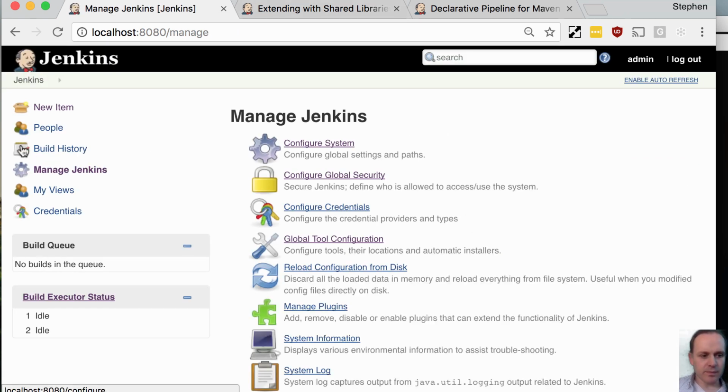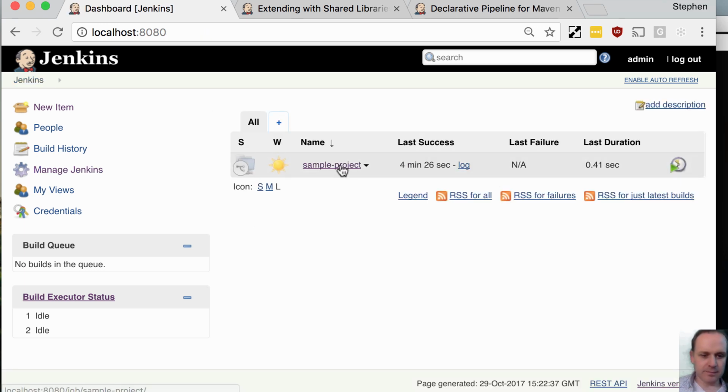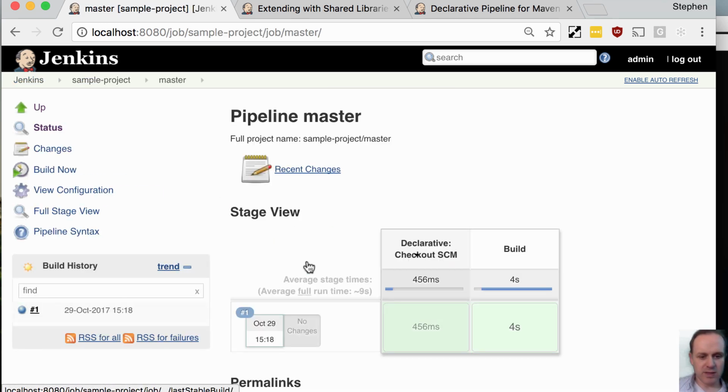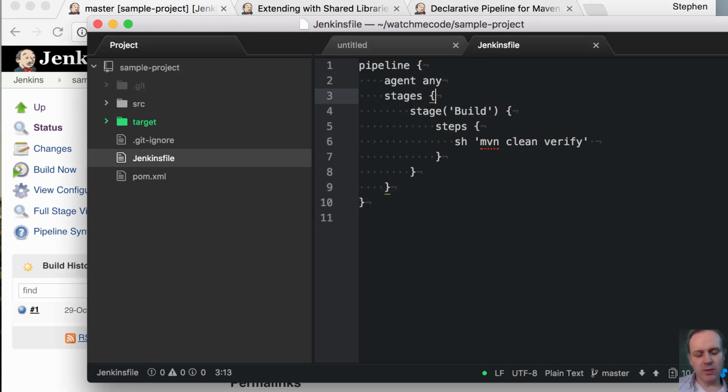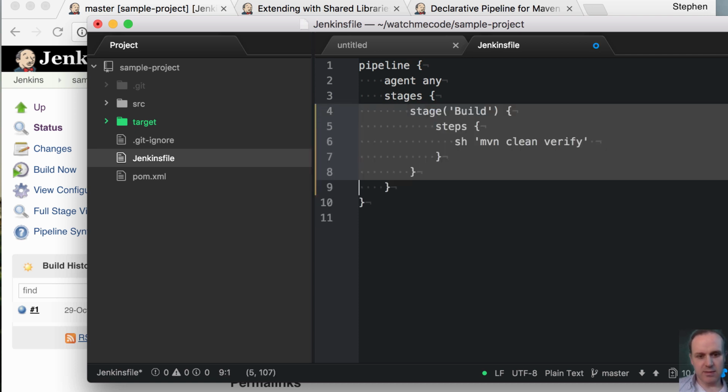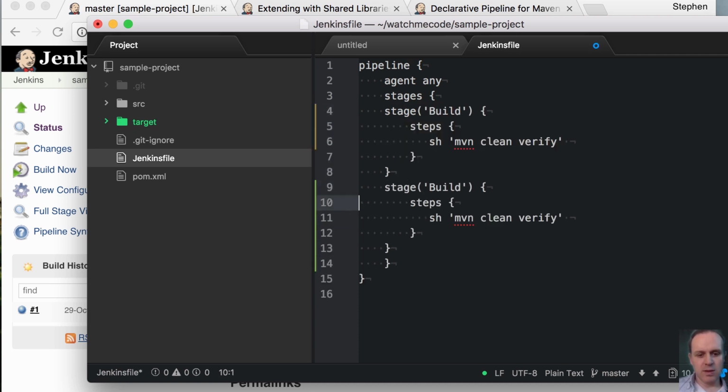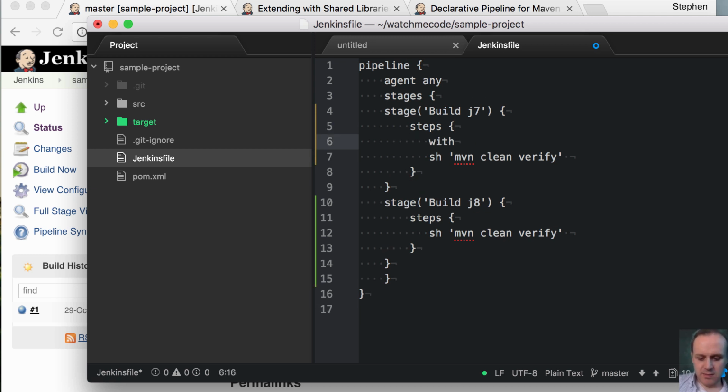Now, at this point, in our sample project, we want to change this. So we want to build with Maven, and we want two builds. Like we've build J7, and let's say build J8. So we want to do both of those, and so now we need to use the appropriate version of doing this. So what we do is we go with Maven.